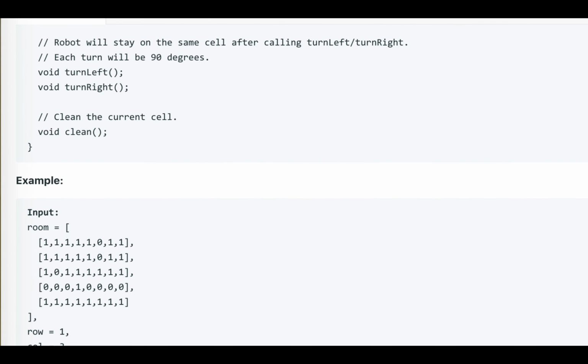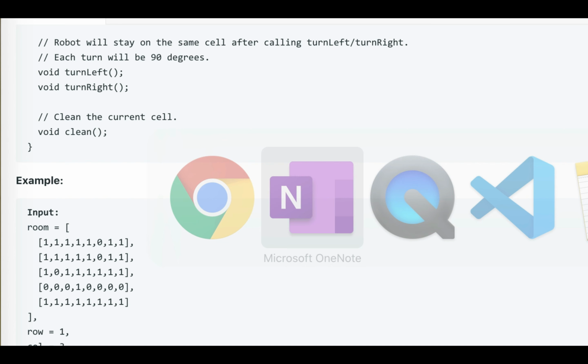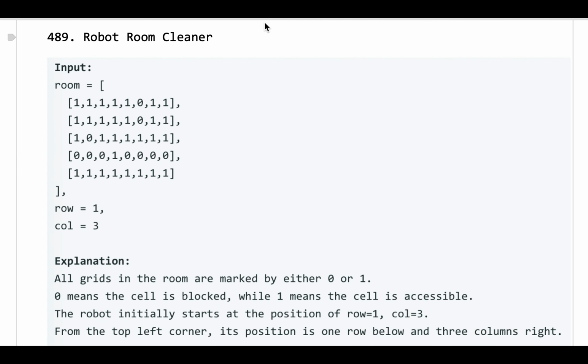0 means the cell is blocked. You cannot pass through 0, right? And 1 means the cell is accessible, right? So what we have to do is visit each and every cell that contains 1. So let's say I have this, maybe a 0 here, 1 here, 1 here, 1 here, right?